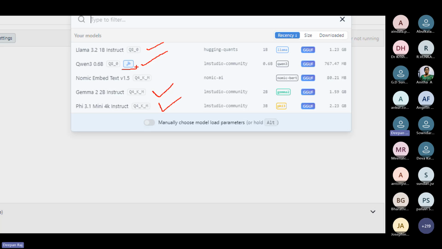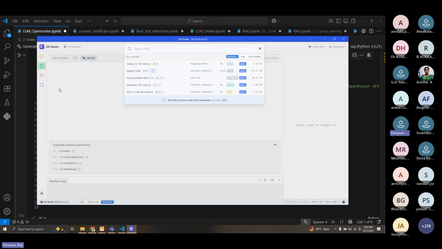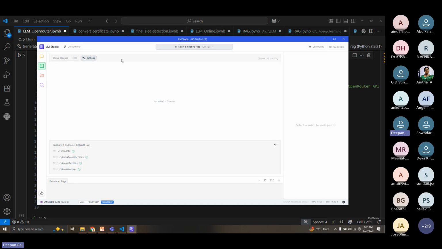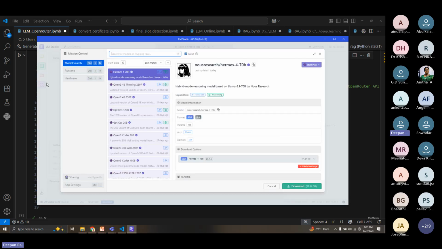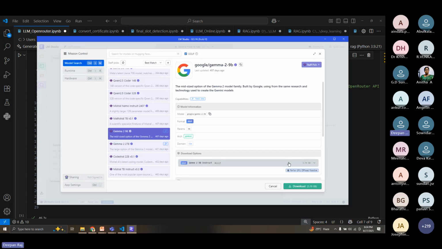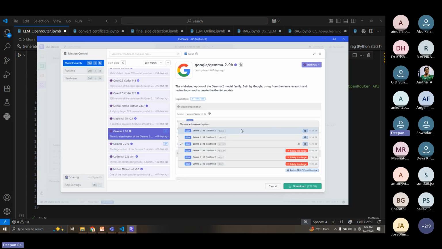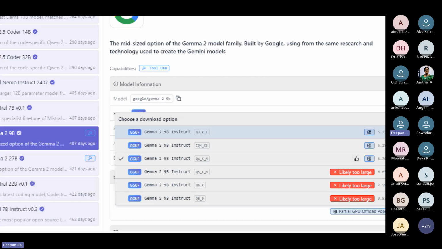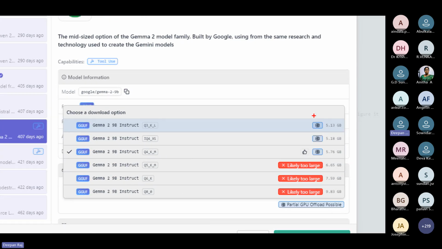Okay. So all you do is just go to the discover option, click on a model and just download it. Let's say if I go for this, all I have to do is just make sure I'm able to at least load it. Sometimes it will show something like this: partial offload is possible. So what is this partial offload?